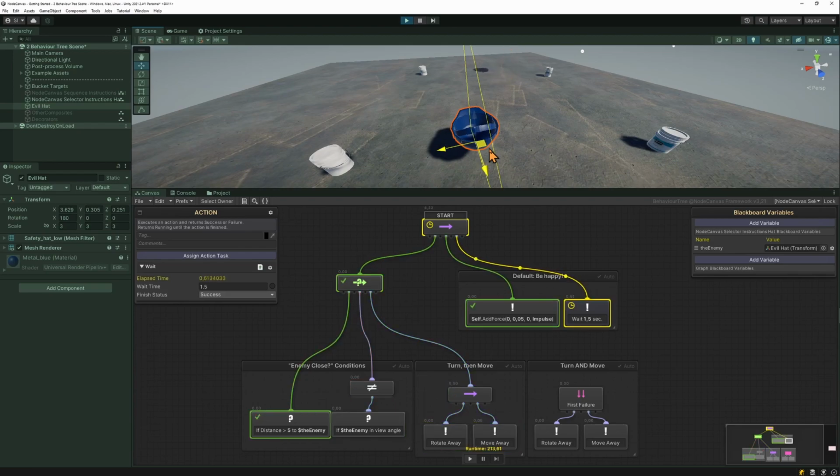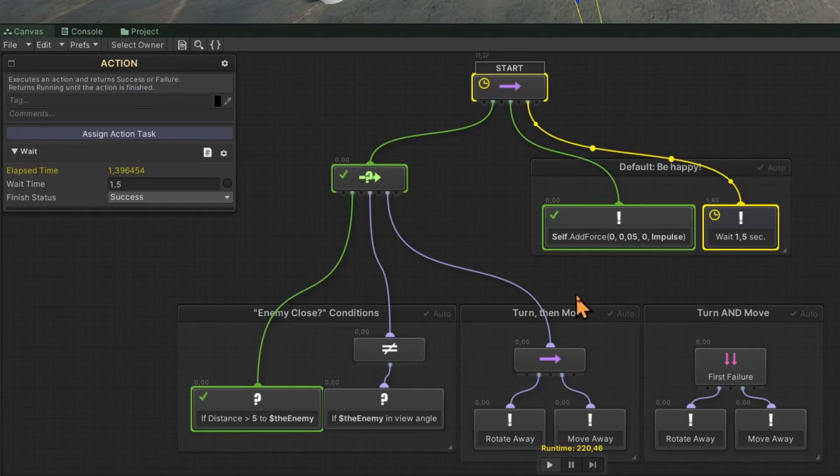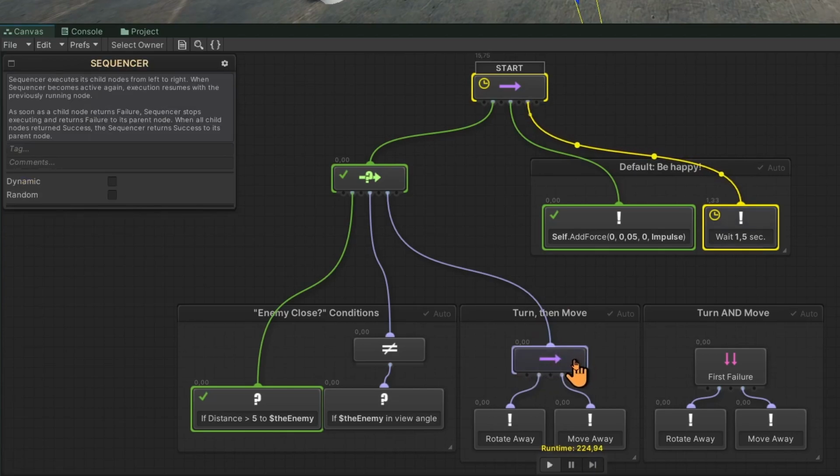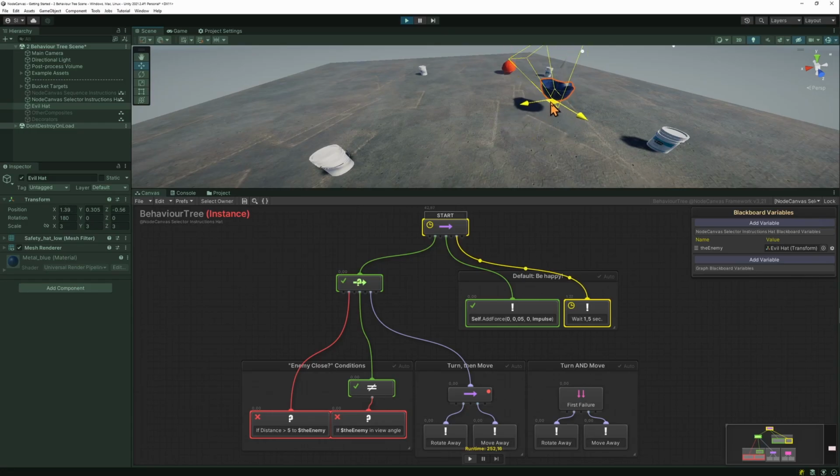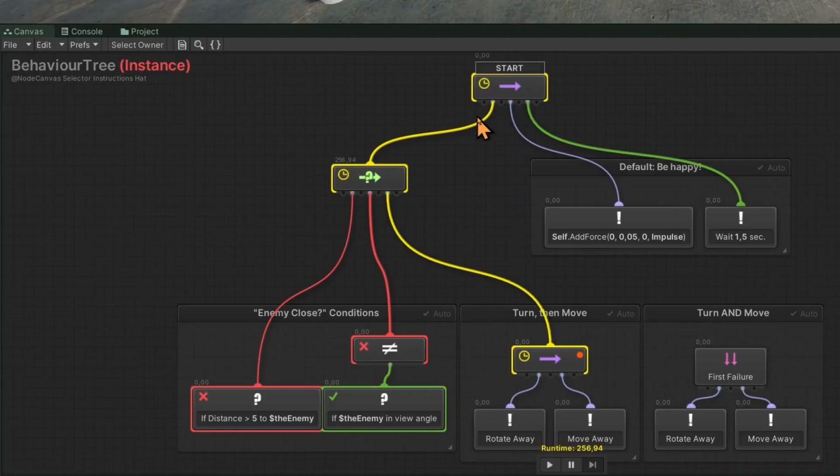And then it starts being happy again. To debug this, we can add a breakpoint to this sequencer node here. Let's right click and set a breakpoint. Now, if I move the enemy head closer and in view angle, you'll see that the execution will stop. And now we can inspect the graph.